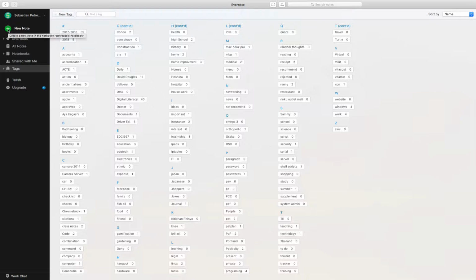I'm going to create a new note. So whenever I create a new note, it's just like a blank screen. Here I would put the name of the note. So I'm just going to put a test note. Okay? And I'm going to put for Educational Tech. Here I can start making my note.